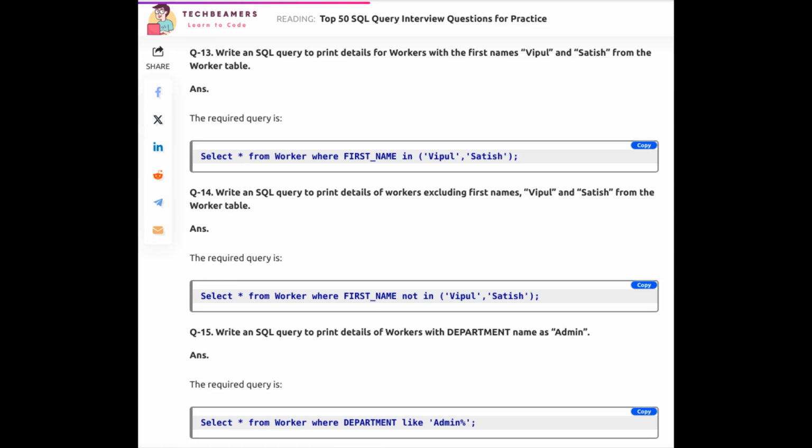table. Exercise 15. Write an SQL query to print details of workers with department name as admin. Check the solution on the screen.